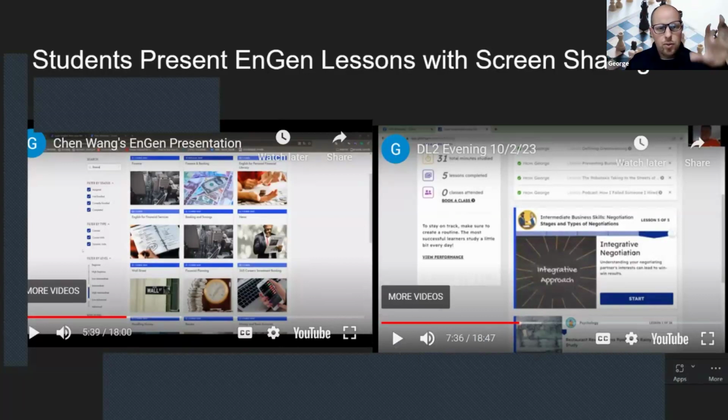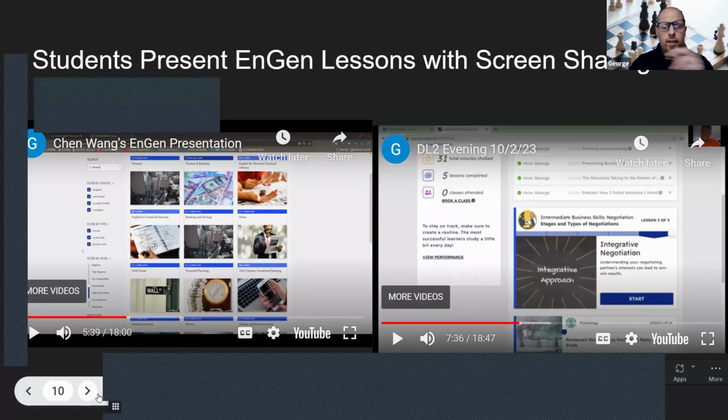So I encourage you to not just give students EnGen to do on their own, not just track their progress within your admin portal, but have them come together at some point, even if they can never all be in the same place at the same time. Put them in small groups. Say, schedule a meeting with these 5 students and these 6 students and show each other what you're doing and what you're learning.